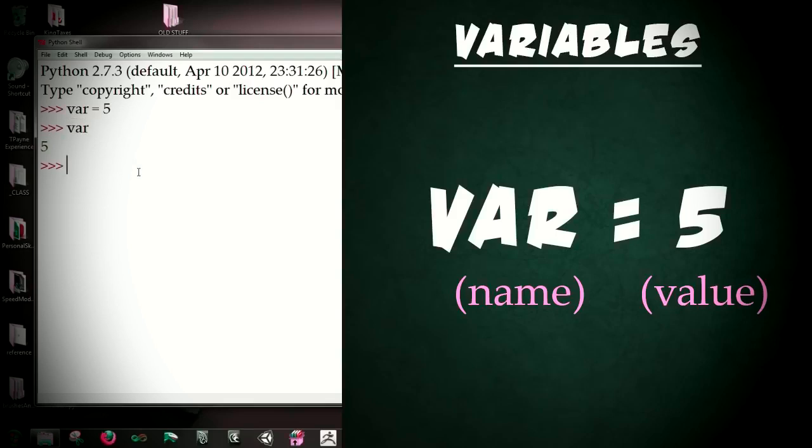I can assign any number of types of variables, which we will get into later, but for now we're just going to work with integers. I can name it anything I want, and it will stick. I can name it just a whole bunch of garbage, like ASDF equals 4, and if I punch in that again, that value will be spit back out.